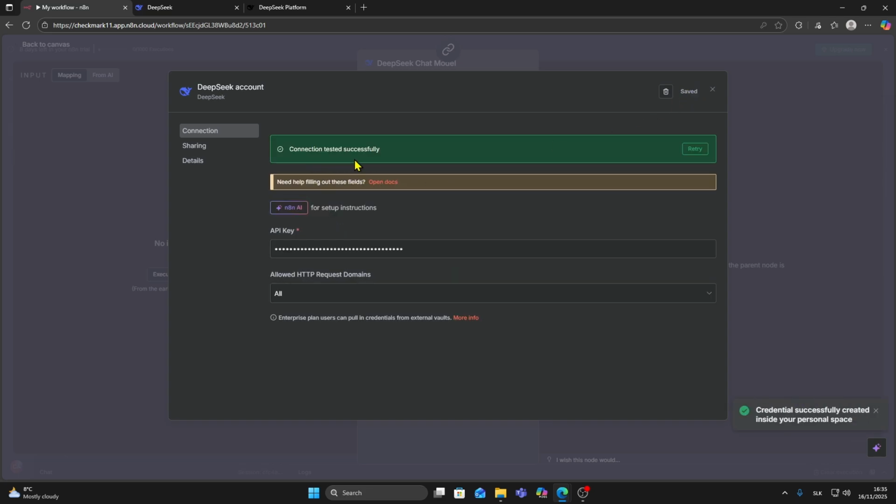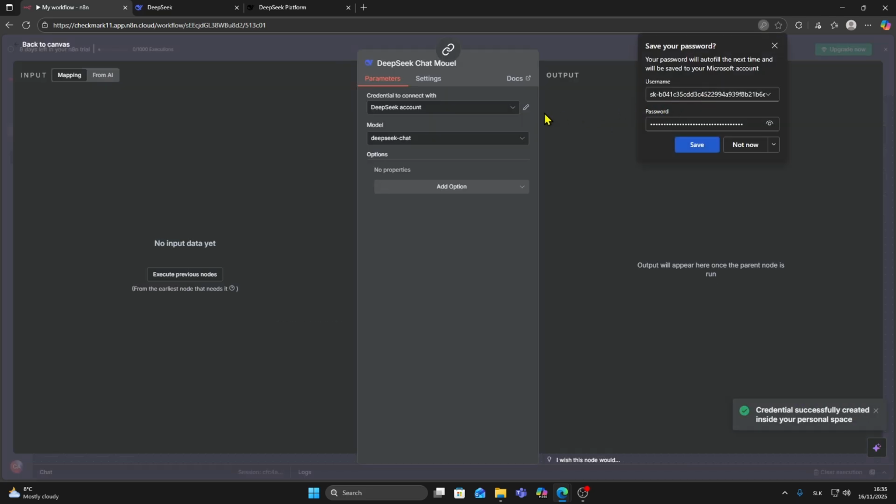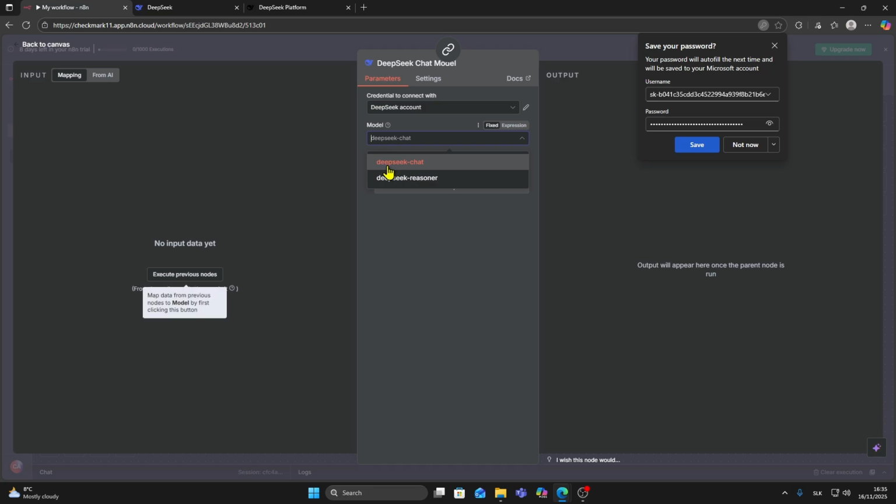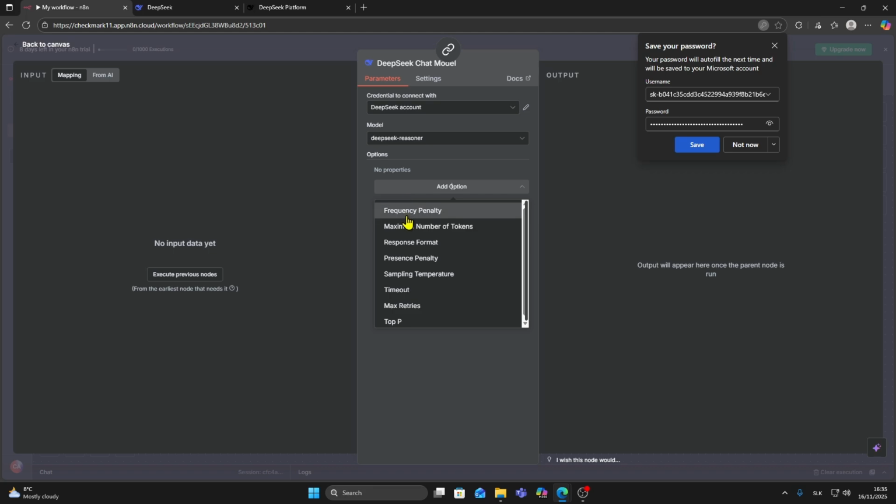As you can see, connection tested successfully. Now from here you can choose your model, so DeepSeek Chat or Reasoner. Let's say I'm going to choose this one. And from here you can also add options. As you can see, you can choose timeout, presence penalty and stuff like that.